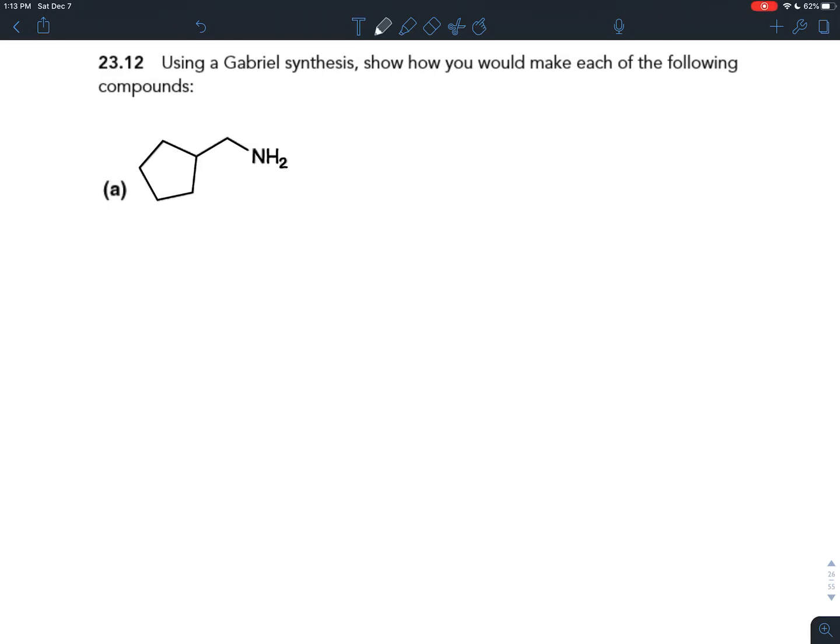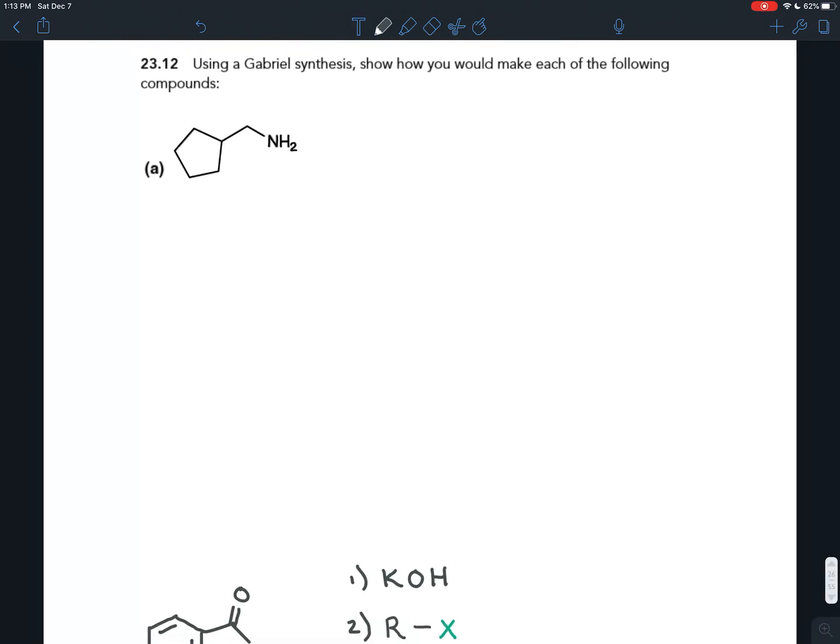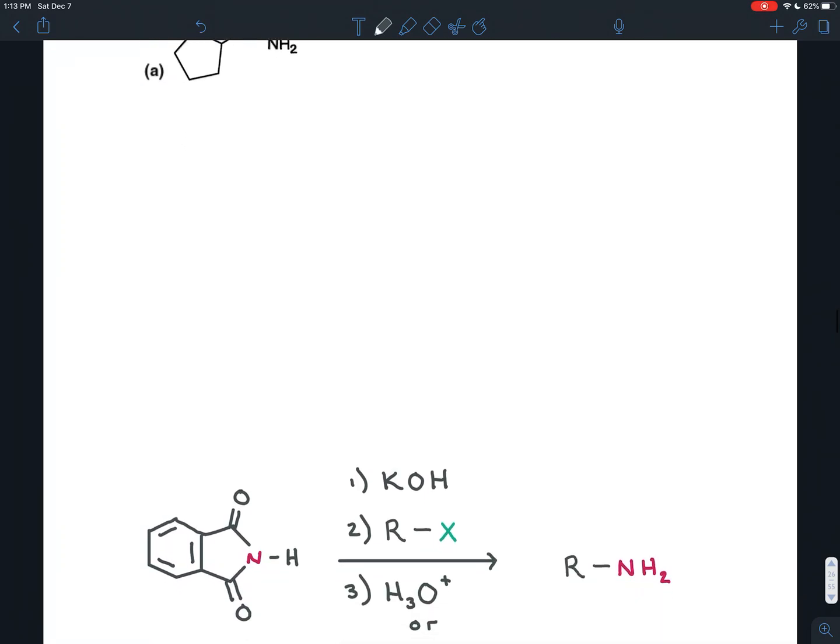In the previous video, we introduced the Gabriel synthesis, the principles behind it, and the general recipe that you use each time you do it. It's a way to make an amine from an alkyl halide using an SN2 reaction. And so anytime you see an amine, you should think, I can make this using the Gabriel synthesis.